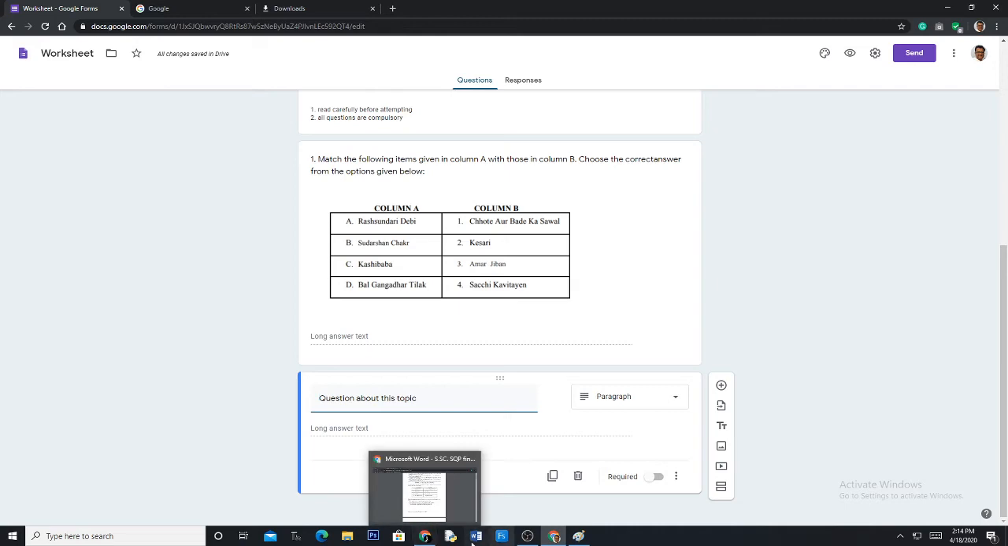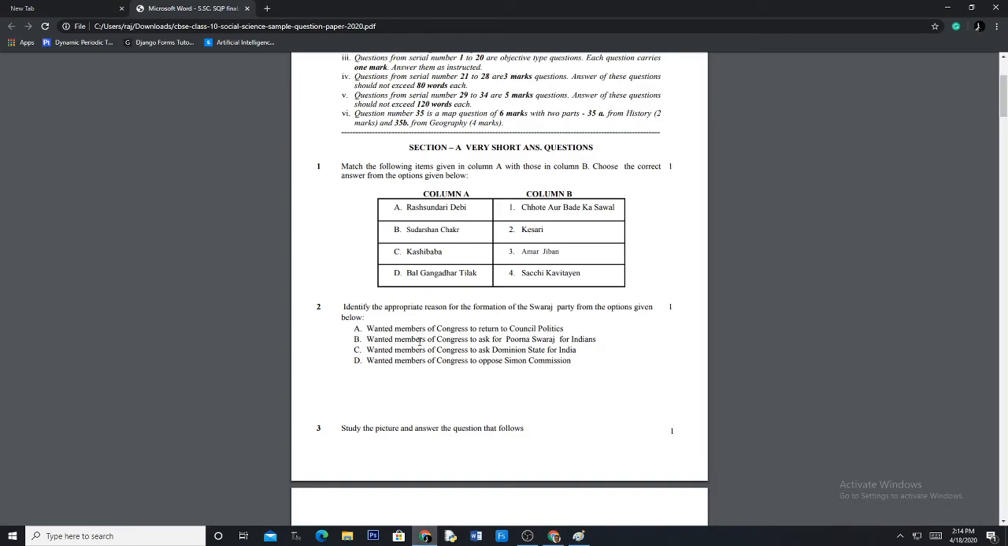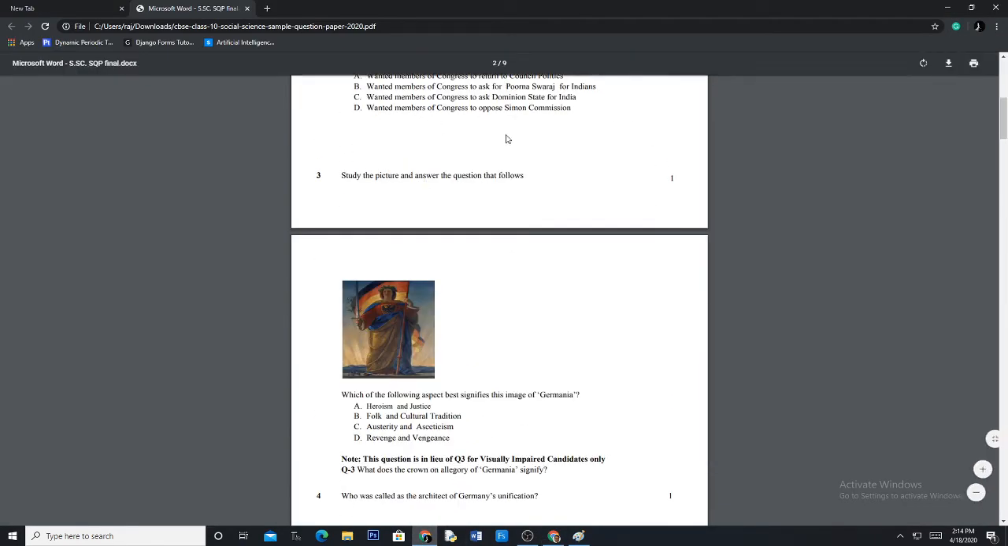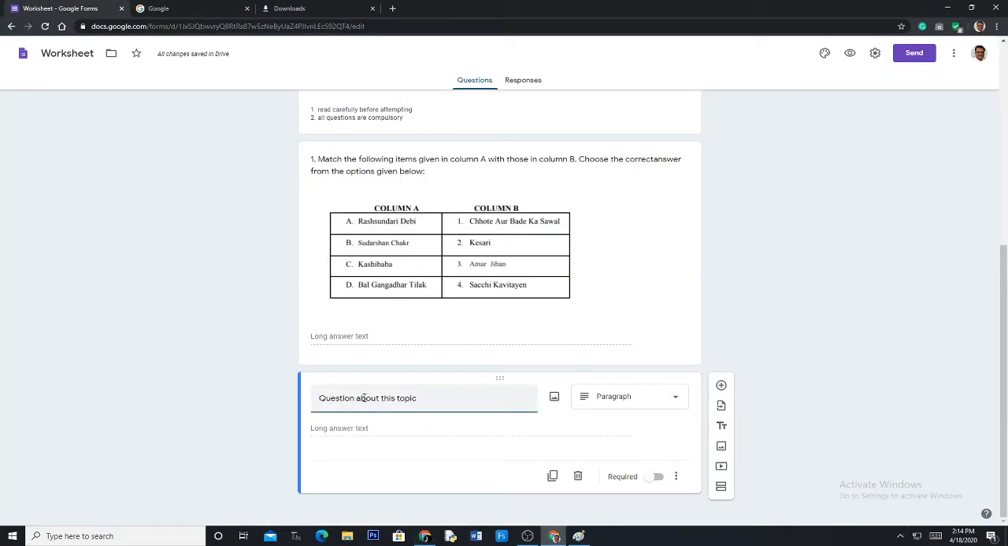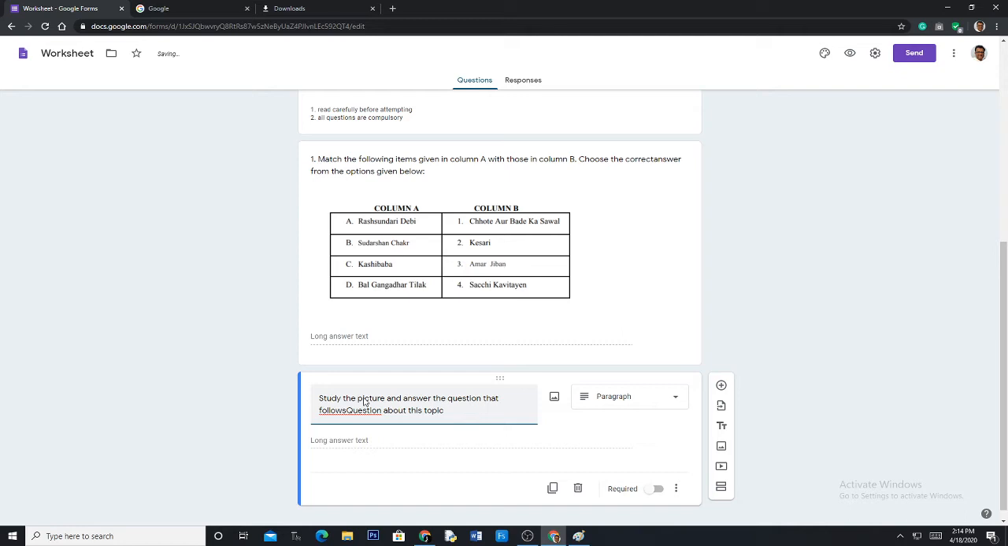So now I go and pick up my next question. Suppose this was an image type of question. Even you can have this also. Suppose I want to have this, because this is social science. So I pick up this question. I say copy, right? I go again to my form, Control V. This is my second question, remember?